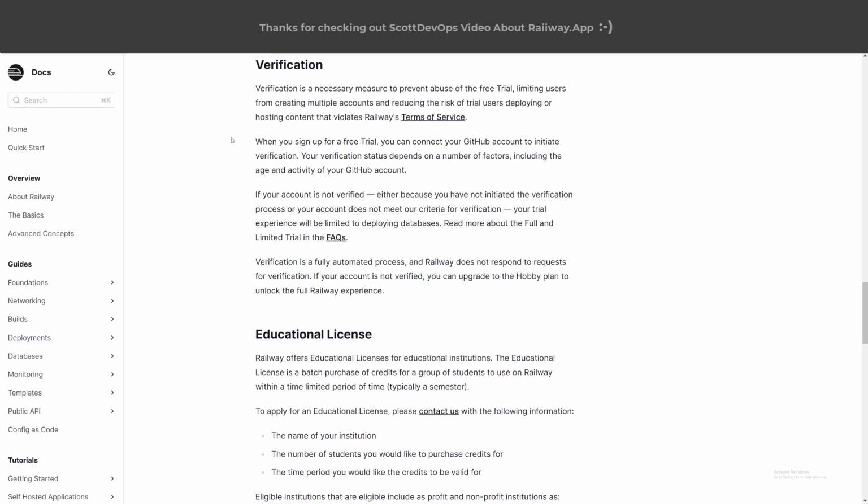If your account is not verified, either because you have not initiated the verification process or your account does not meet their criteria for verification, your trial experience will be limited to deploying databases. Read more about the full and limited trial in the FAQs. Verification is fully automated, and Railway does not respond to requests for verification. If your account is not verified, you can upgrade to the hobby plan to unlock the full Railway experience.